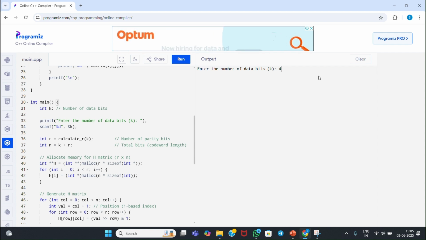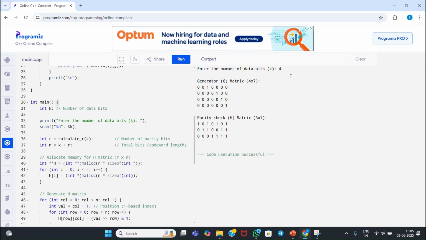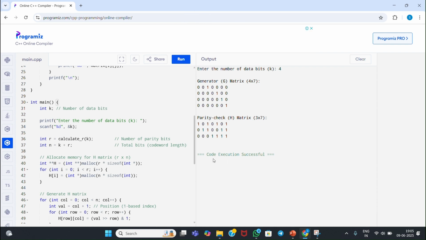We are giving k equal to 4 and running. The output is here. An example: k equal to 4 and n equal to 7. The program creates a generator matrix G of size 4 x 7 and the parity check matrix H of size 3 x 7. The matrices contain only zeros and ones. The exact values change with each run because the parity is generated randomly. The code is executed successfully.